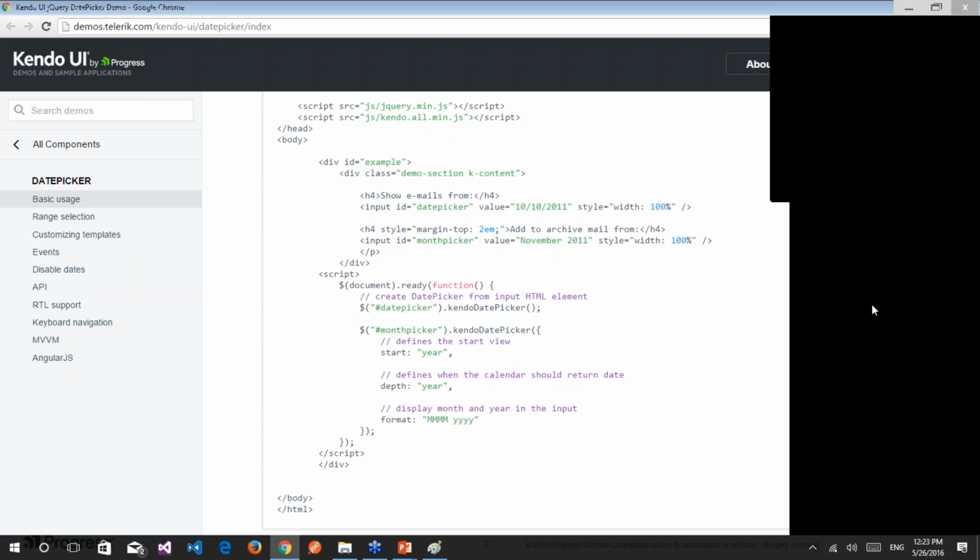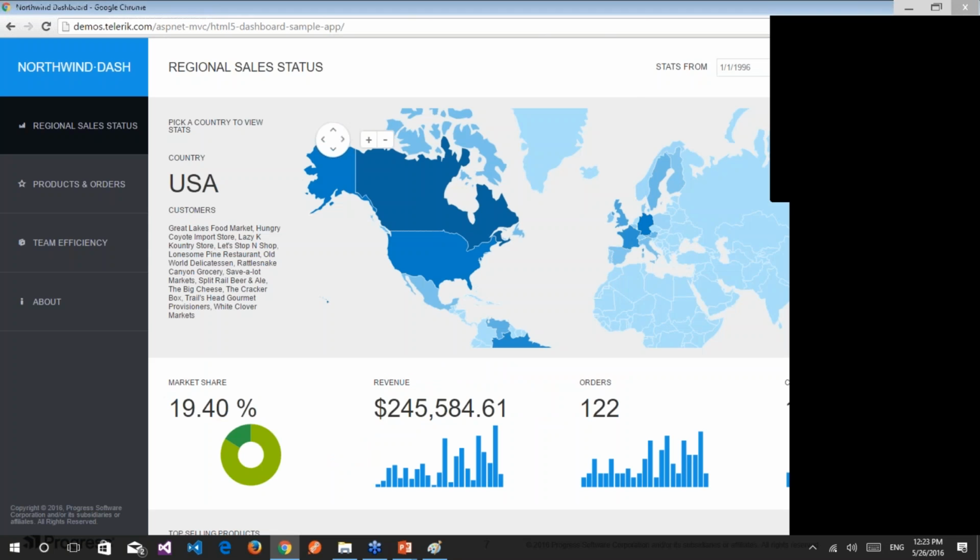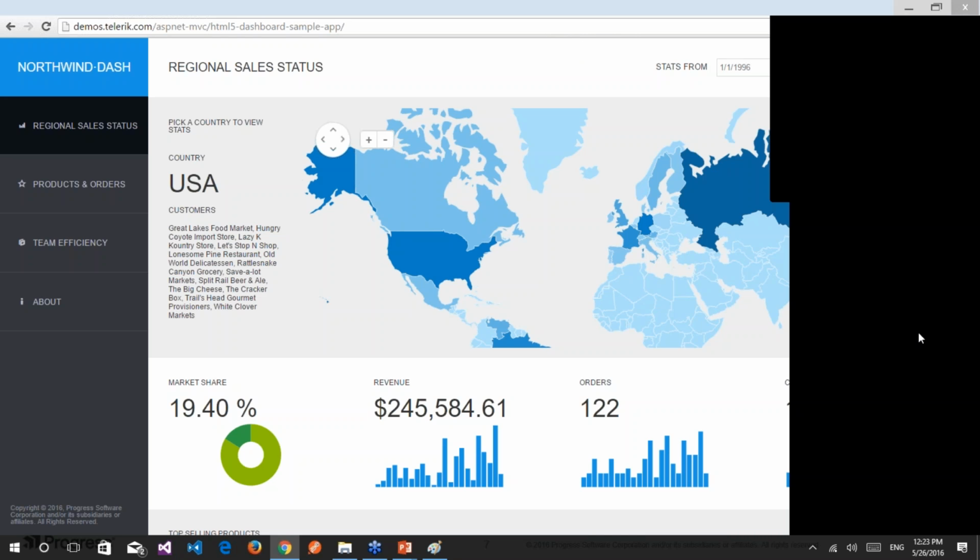How does it look in device view? Not sure what you mean by that. Well, it's going to look exactly the same. If you open this in a tablet, you're going to see the same thing, because that's what we do in Kendo. We are using the Kendo grid.